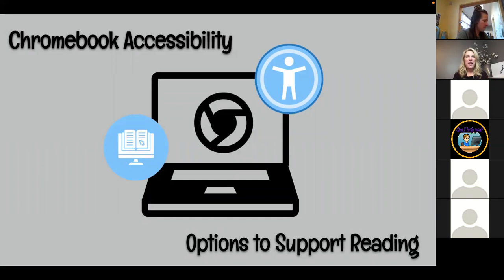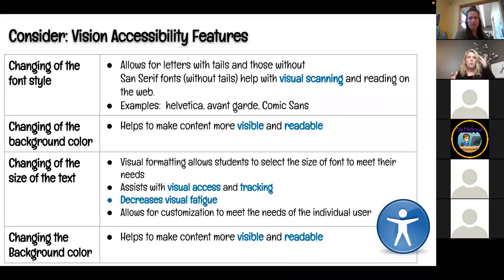For those of you who have students that have Chromebooks, and I've got other stuff besides just Chromebook stuff, let's look at what's possible here. We want to think about font style, which we're going to talk about a lot today, and background color and the size of text, because when we do this, we're allowing students to make choices and personalize and customize this environment for what works best for them.